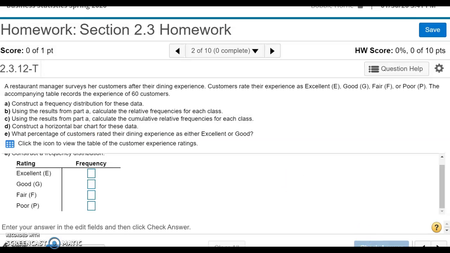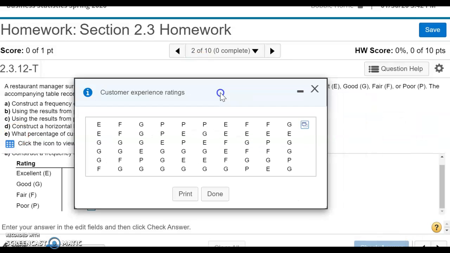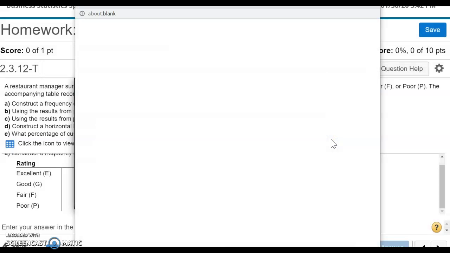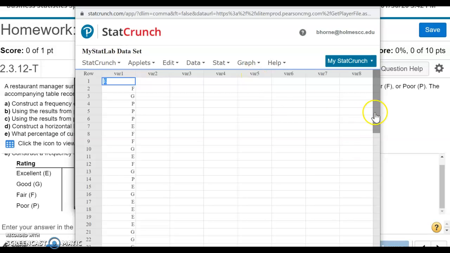Okay, so in this video, I'm going to show you how to do a frequency distribution when you have data that is more categorical, more qualitative and not quantitative. I'm going to do the frequency distribution in StatCrunch, so I'm going to click on the box and open in StatCrunch. You can do this in Excel. If you decide to use Excel, just make sure you follow the step-by-step directions in the e-text.